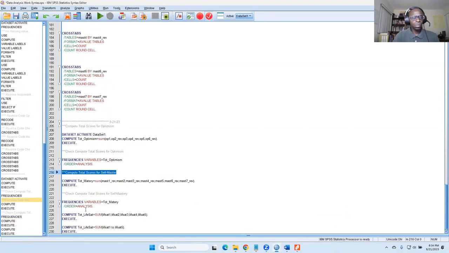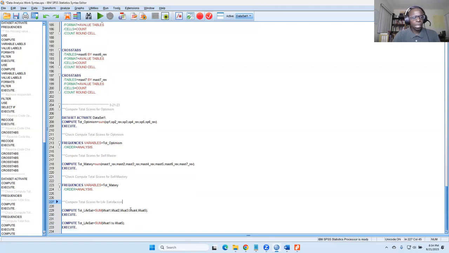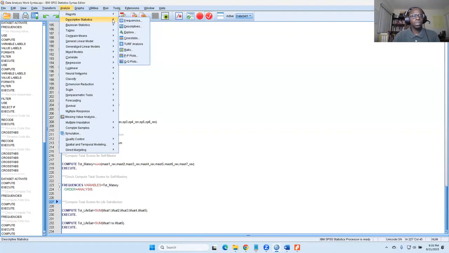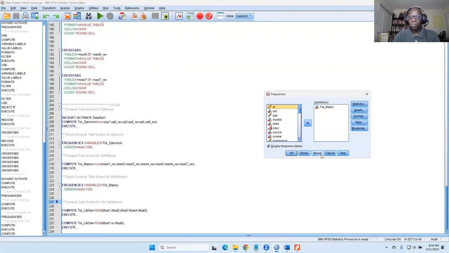We're going to put in: compute total scores for life satisfaction. All right. And now we're going to do the check: descriptives, frequencies, reset, total life satisfaction. What we're looking for is to make sure, number one, there are no missing values and that the scores are within the valid range. So we're going to click paste.